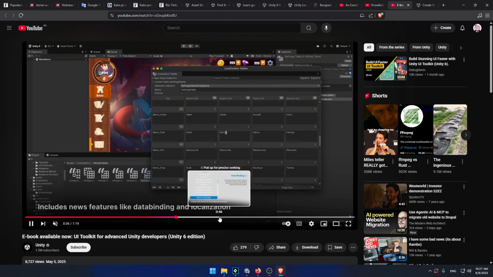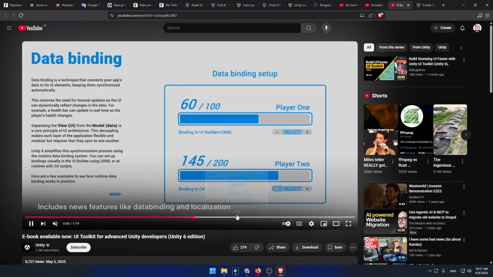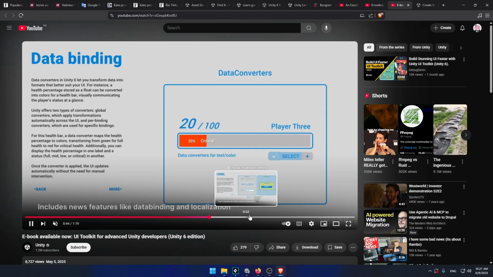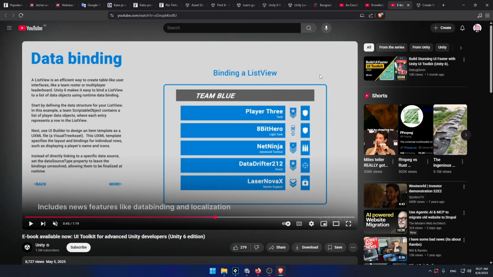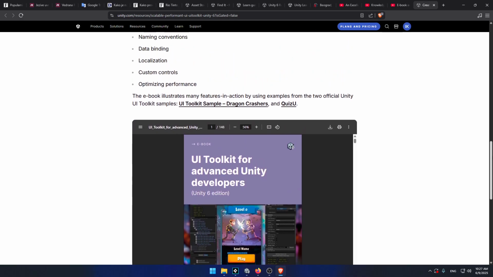You need buttons for your game to work, for your player to interact with the game environment. So you cannot avoid it. And also the good thing here is that they use examples from the two official Unity UI Toolkit samples, like Dragon Crashers and QuizU.